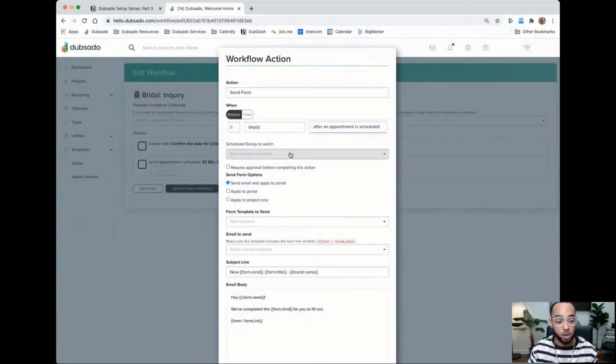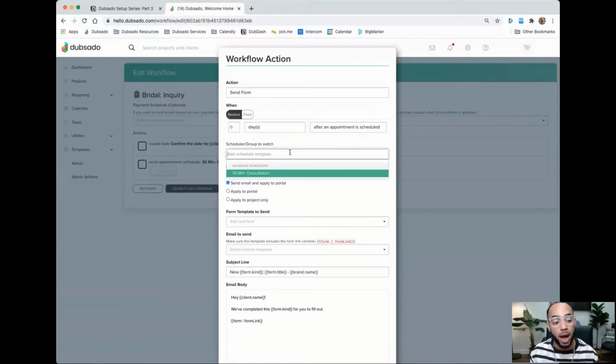Now, it's going to ask me, okay, you want me to send out a form once they book an appointment. What scheduler template am I looking at here? What should I be looking at? And so when I click this drop down, it's going to give me a list of all of the appointment schedulers that are in this workflow. And right now there's only one, so it makes it obviously really easy.